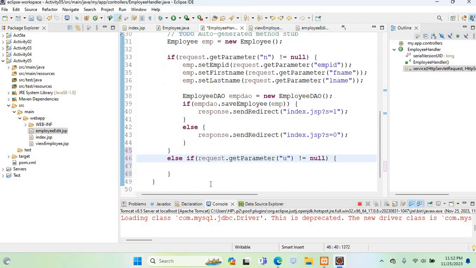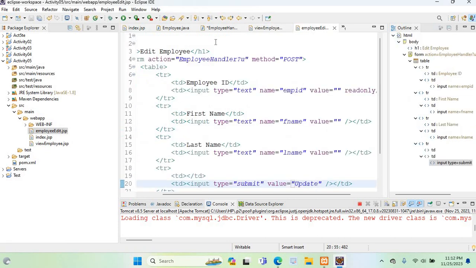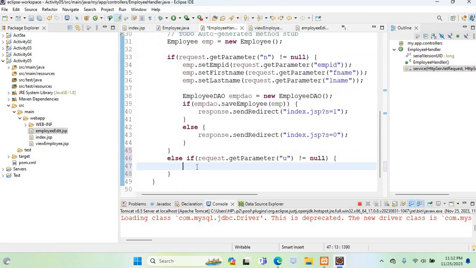Whether U is not null, so U is not null means we are getting some value. But in this case you can see that we are going to use this update action in two ways. The first one is from the view employee table, where we are actually passing a value, but in this employee edit one, we are not actually passing a value. So therefore, by using that condition, we can have two more conditions here.